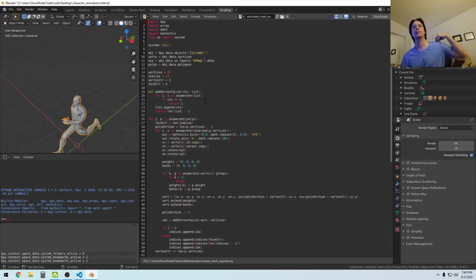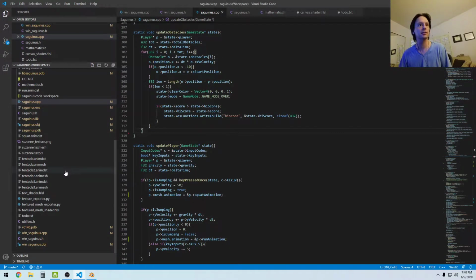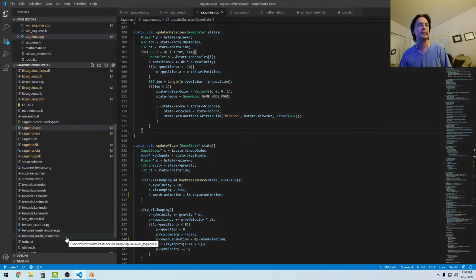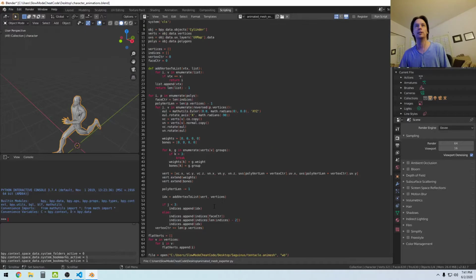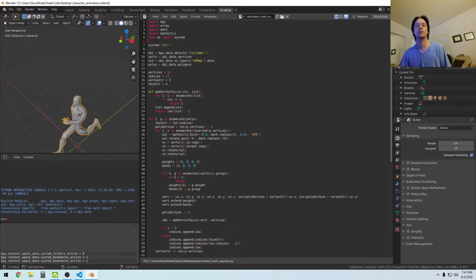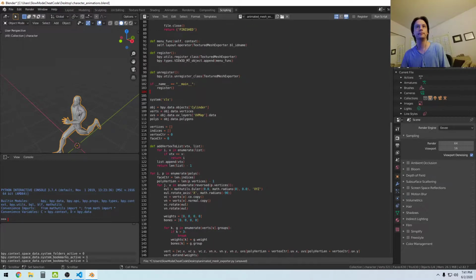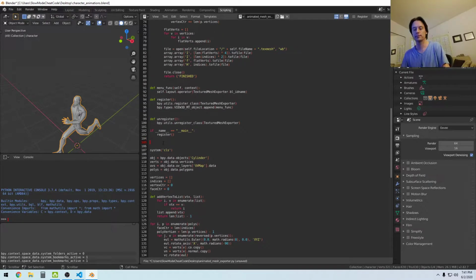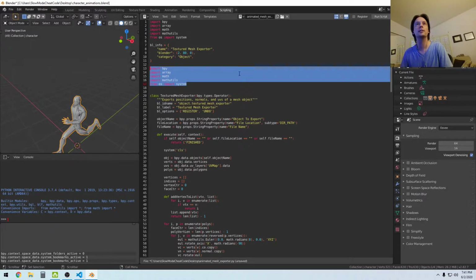Okay, so I'm gonna start with the animated mesh and then turn this into a plugin. So to do that, I'm gonna copy what I did for my other plugins and modify it. So textured mesh exporter, copy all of that, and put this here. Put some space there. I don't need to import this stuff twice.